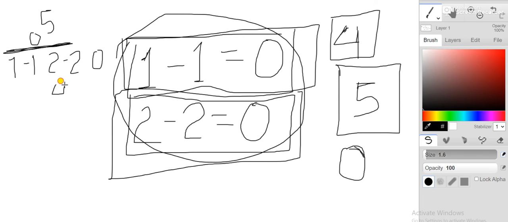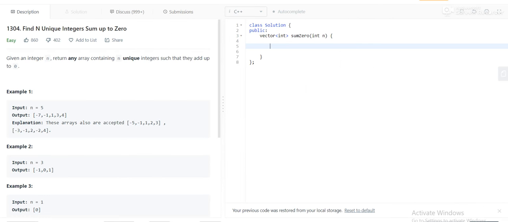Similarly, if it's n equal to 4, then we need two pairs of this type, 1 minus 1, 2 minus 2, 3 minus 3. Then we only use 1 minus 1, that's one pair, and 2 minus 2. So here you can see that the pair consists of a number that is positive and another number that we can get from multiplying that positive number by -1. And that's all you need to do with this problem. So it is very simple, and we have to return a vector of integers.